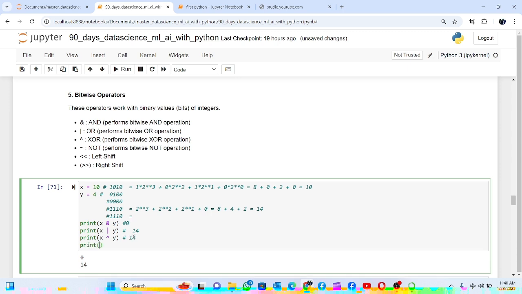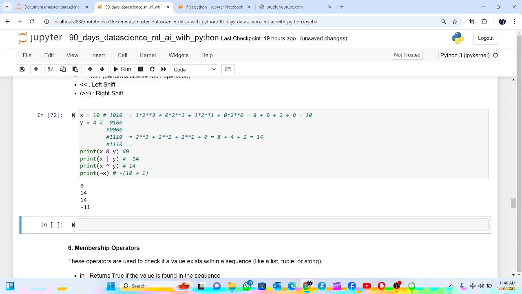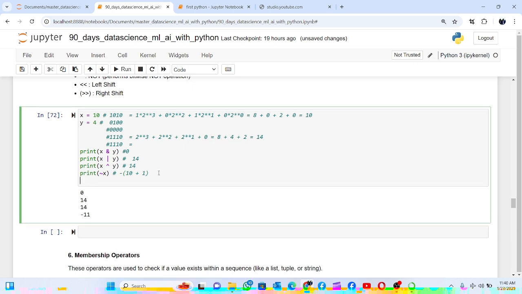So if I run again, print not x. Now, the simplest way to get this is to put a negative sign in front of whatever the value of x is, and then you add 1. That should work. So that's how I always do it. I just see it gives me negative 11, right? So like that. Then we do print.